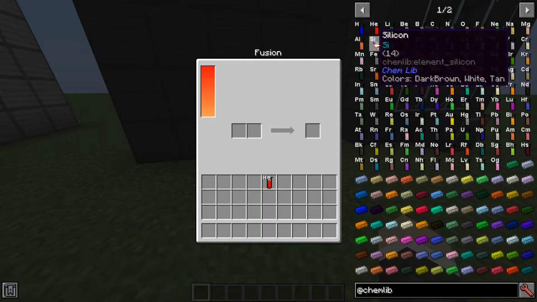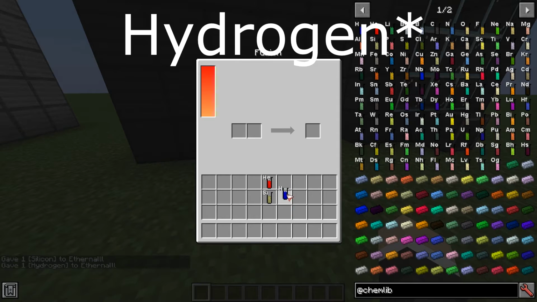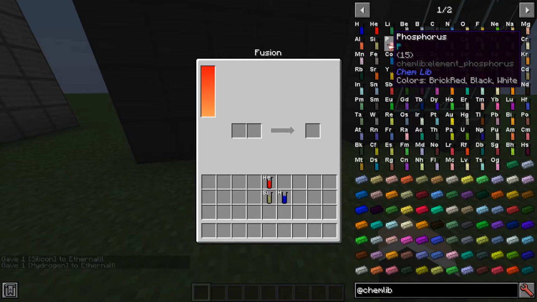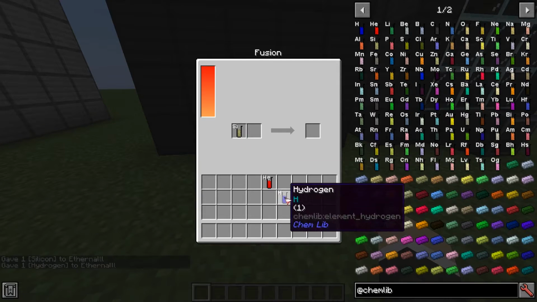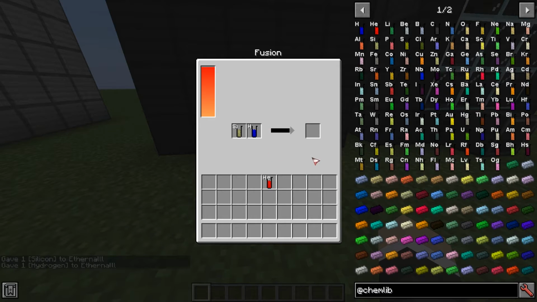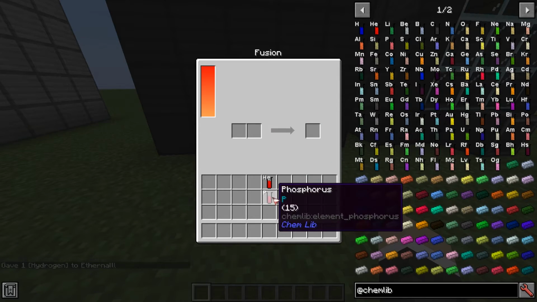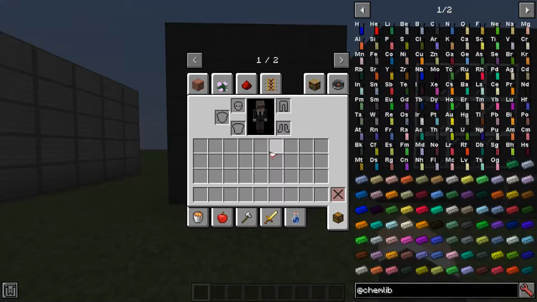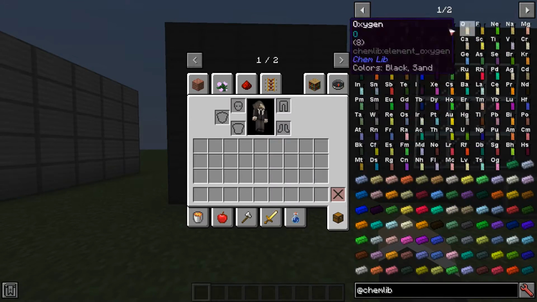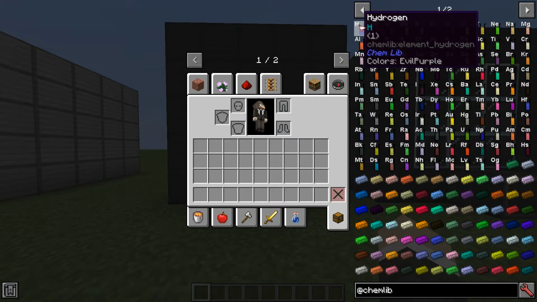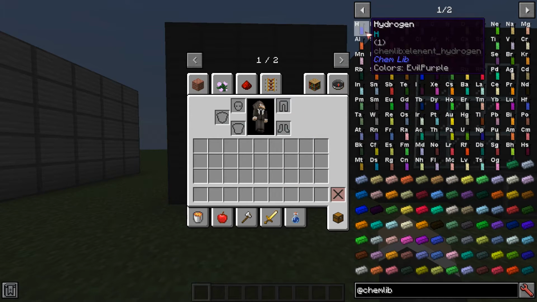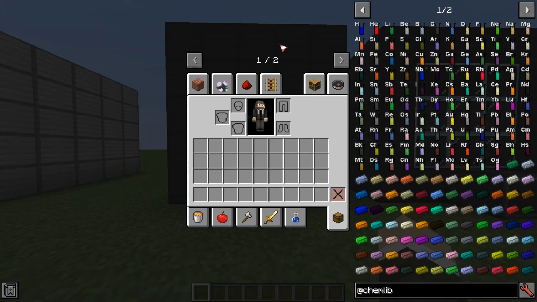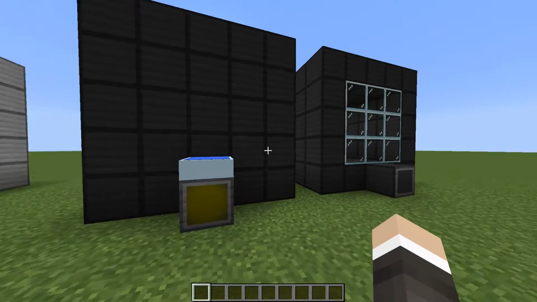Now silicon. Silicon would be 14, and helium would be 2, so that would make 16, which is sulfur. Just go ahead and combine, and it gives us the result. And this is how the fusion reactor works. So you can pretty much make anything except for hydrogen. Hydrogen you cannot make. And yeah, that is how the fusion reactor works.